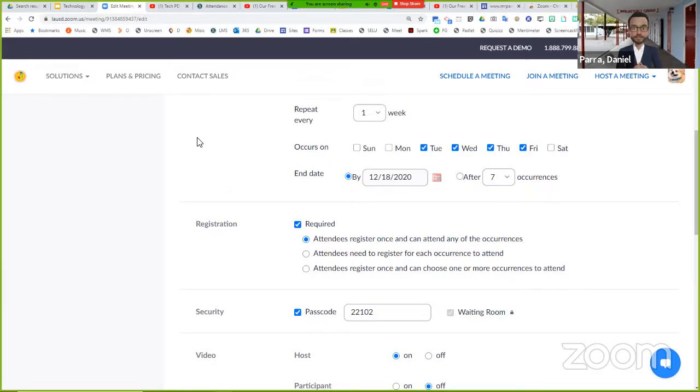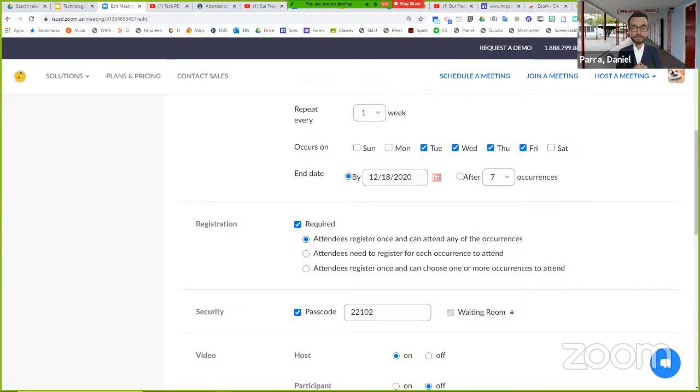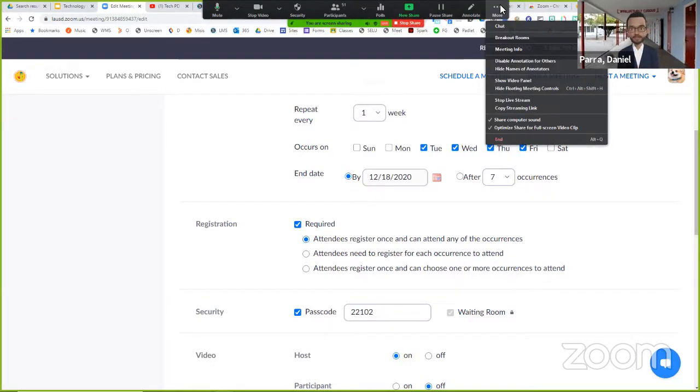When you are in your meeting, and I have additional instructions on the mrpara.org website, you're just going to use your host navigation bar at the top, click on the three dots that say more, and right underneath the chat function, you're going to see breakout rooms.